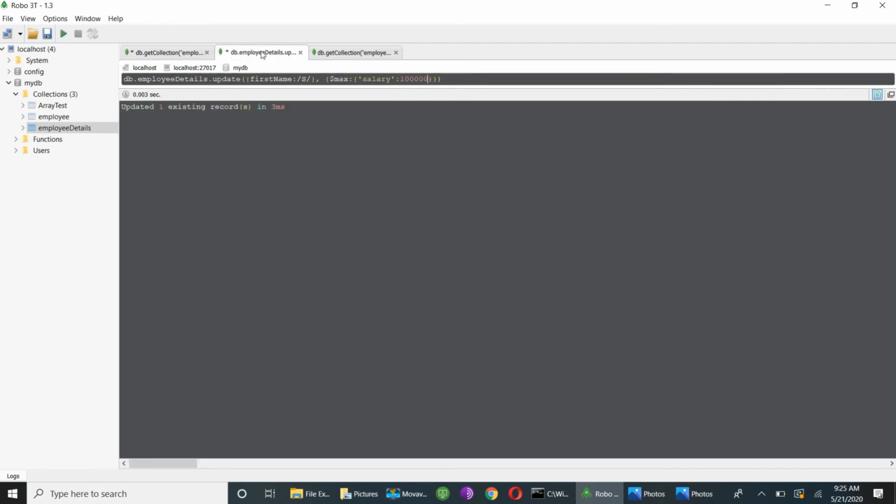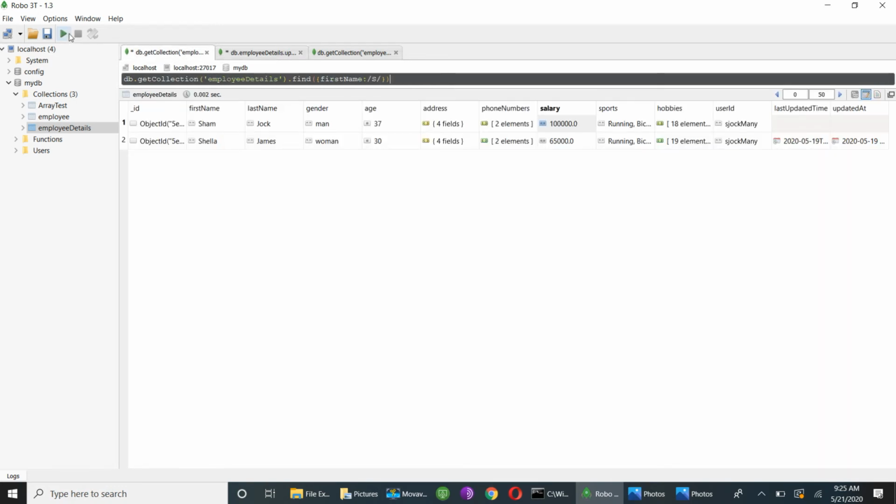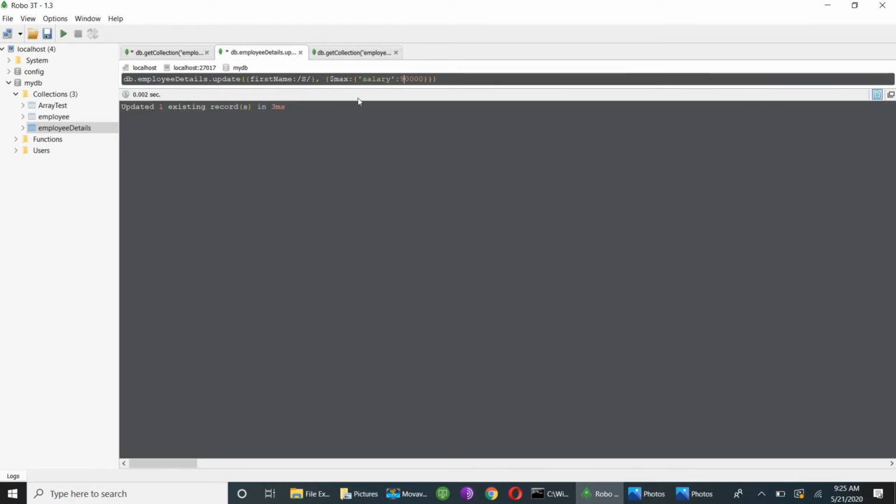But if I say $max salary of 90,000, 90,000 is less than 1 lakh, so it will not update. It will run, but if you come and check here, it will be only 1 lakh. So whichever is the maximum value, that will be updated to the salary field. Similarly, $min. Whatever is the minimum value, it will be used.